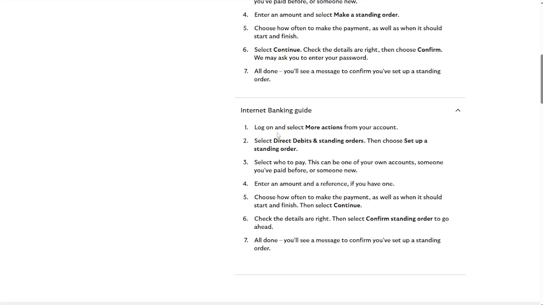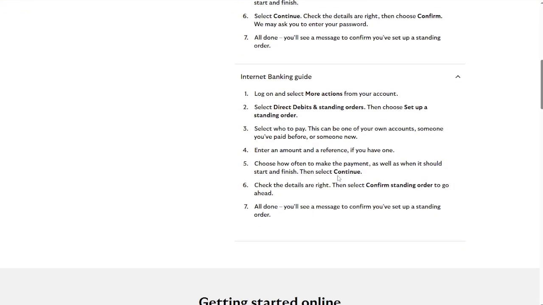Then we also have here the internet banking guide. So first is to log in, select more actions from your account. Then number 2 is select direct debits and standing orders. Then just choose set up a standing order. And then step number 3 is select who to pay. This can be one of your own accounts, someone you've paid before, or someone new, as I've said earlier.